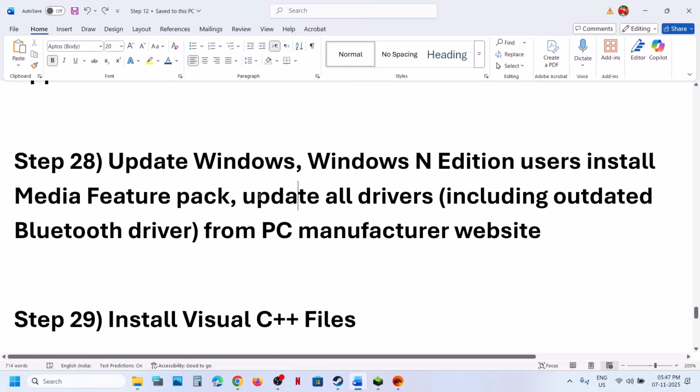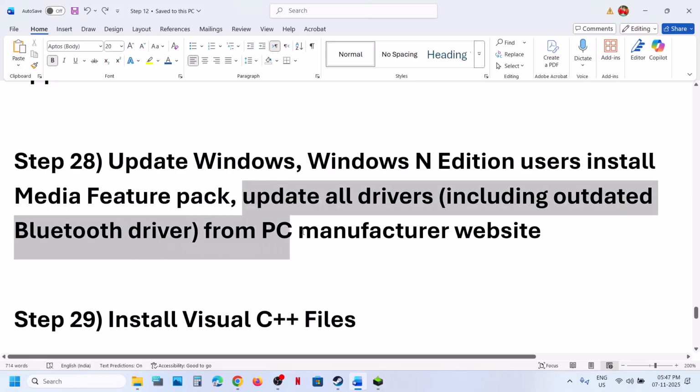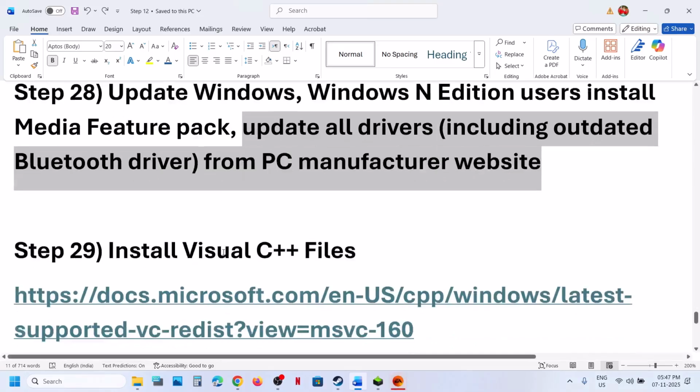Update all drivers, including the outdated Bluetooth driver, from the PC manufacturer website. So if you have a Dell computer, go to the Dell website. If you have a Lenovo computer, go to the Lenovo website, and then update all your drivers from the website.